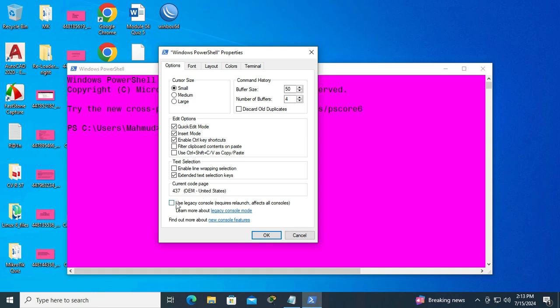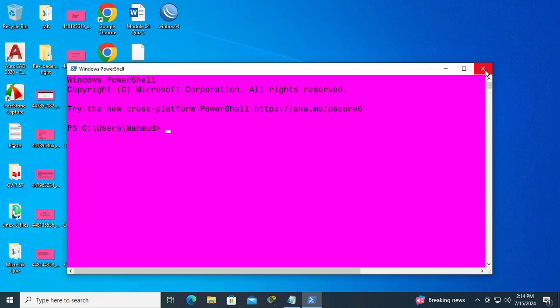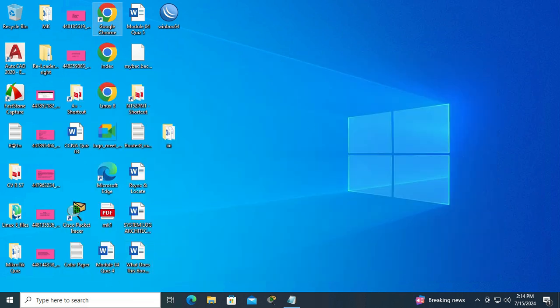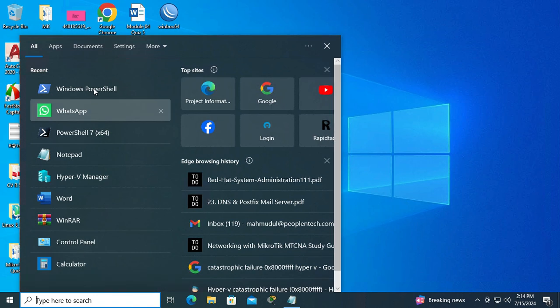Look, I'm going to click on Use Legacy Console. Look, some options are hidden right now because you cannot use these options in Legacy Console. Now click on OK. Now you need to close PowerShell and open PowerShell again.